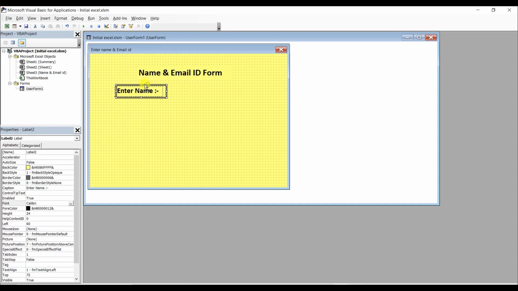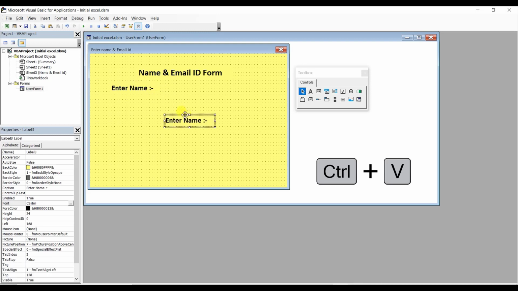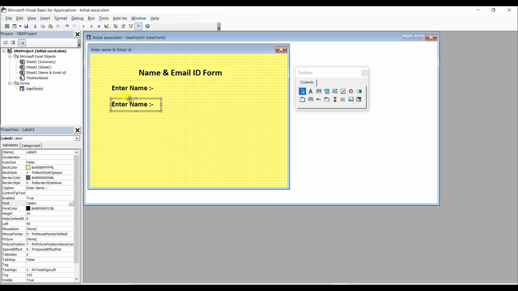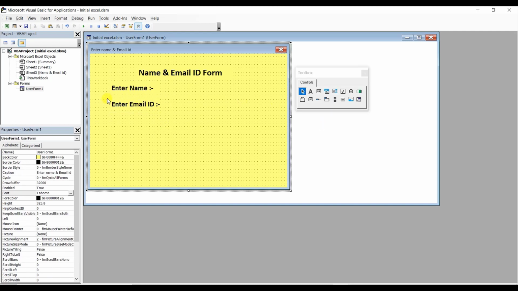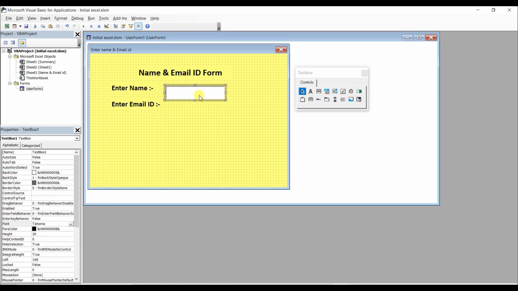Again we want to add one new same label. You can just do Ctrl C, Ctrl V. It will give us a second one, and we are going to write Enter email ID. So finally we have created some headings, and we want to add a text box. This is the size of the text box. You can decrease it. And this will be our first text box.